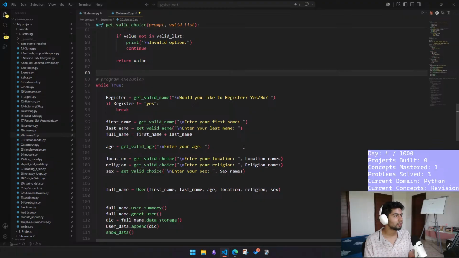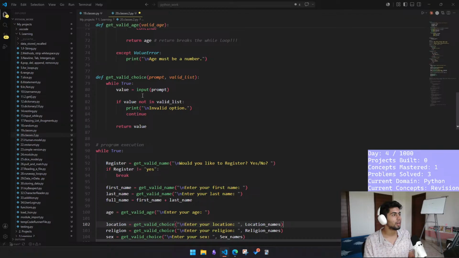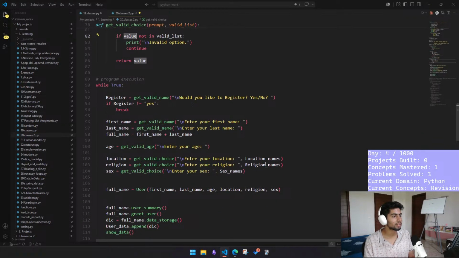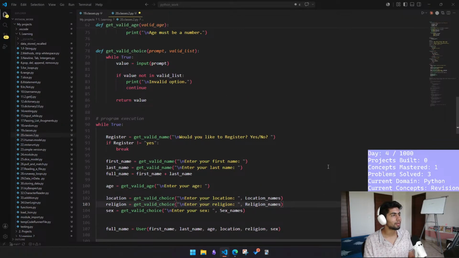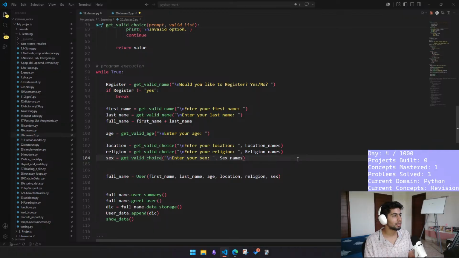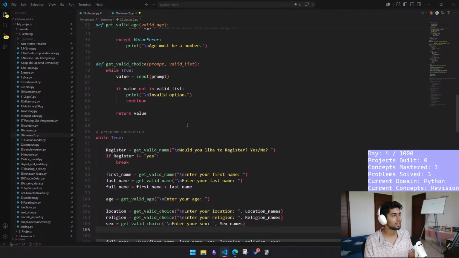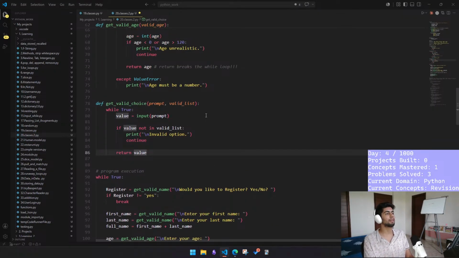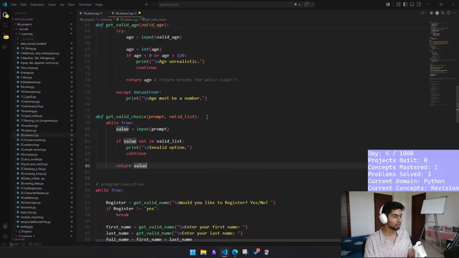For example, we've got all of these three little bits validated here, and then we've got location, get valid choice. So if value is not on the valid list, and the valid list is location name. So we have a valid list and we've got a prompt. The prompt becomes an input. You take an input, you compare whether the input is in the valid list, and if it's not valid, you repeat. Return value breaks the while loop, baby. Same goes for this, and then same goes for the sex. You repeat this same loop again, so now you have a simple function that funnels three different information channels.